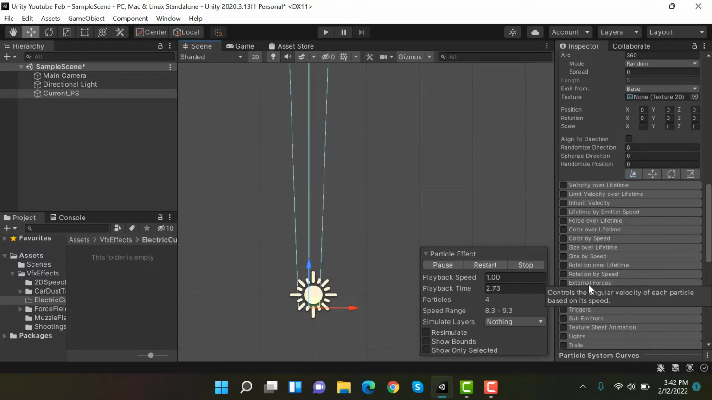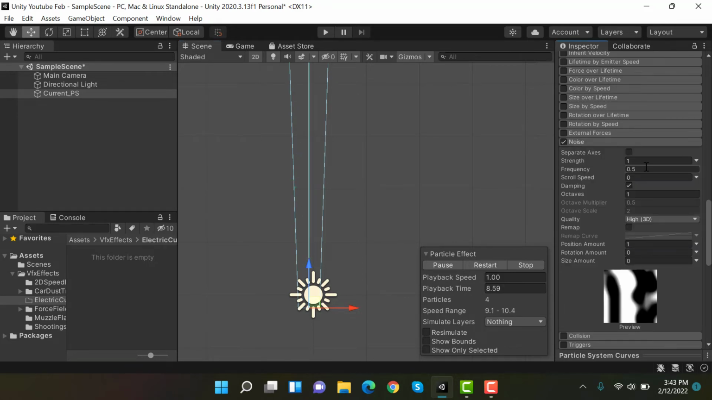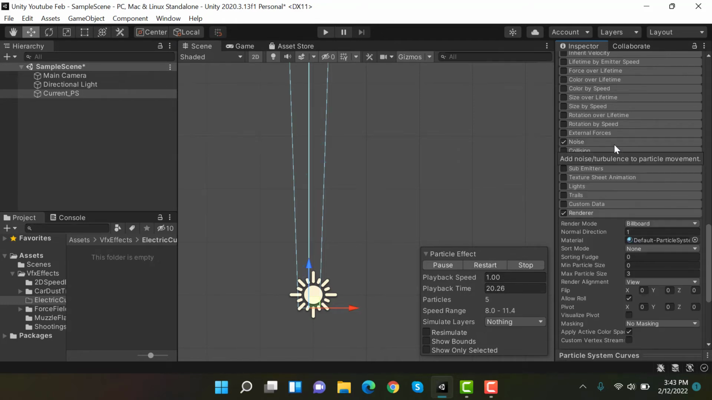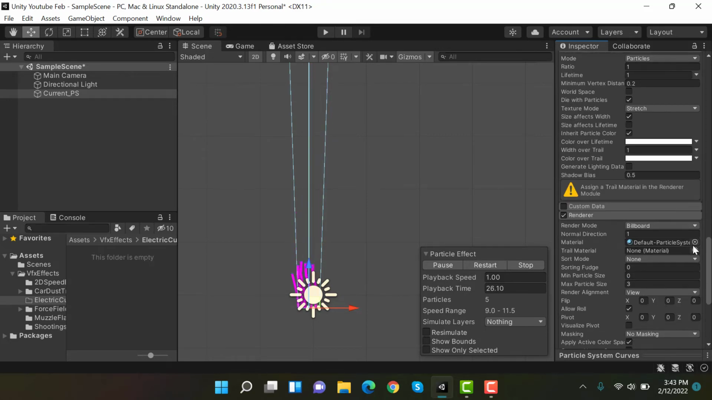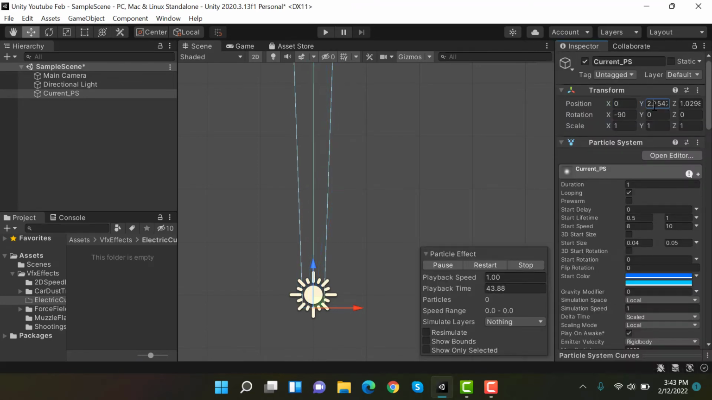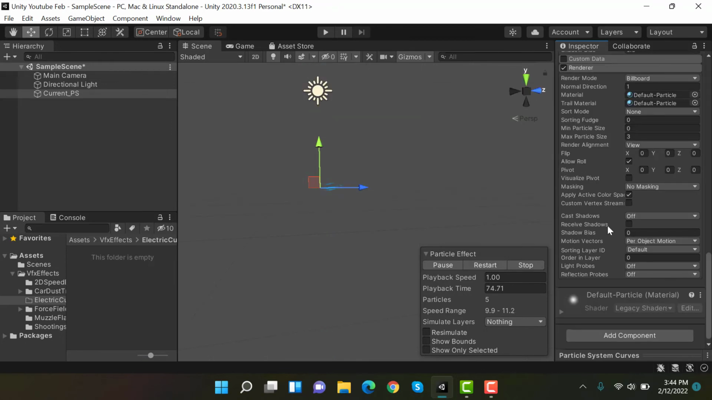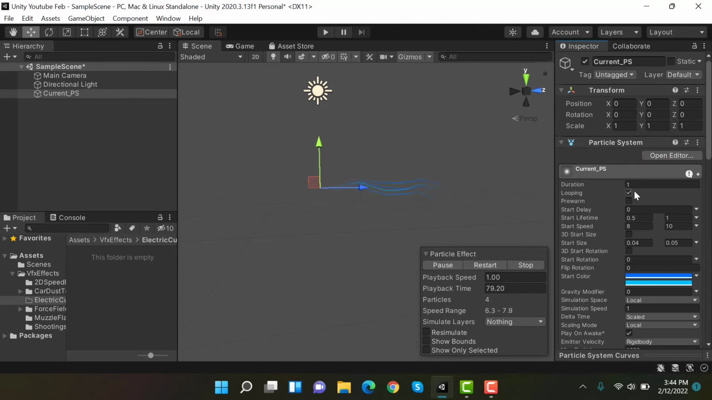Now we have to add noise to it. The strength of noise is 2, frequency is 1, scroll speed is 0, and octaves will be 1. Then we have to check trails and set the default particle system to this and trail particle system to this. Set its position to 0, 0, and 0. Now inside renderer, select none and uncheck looping.